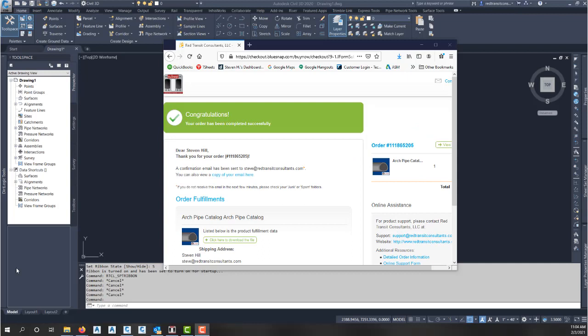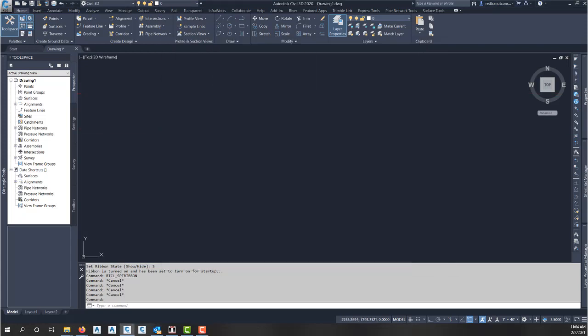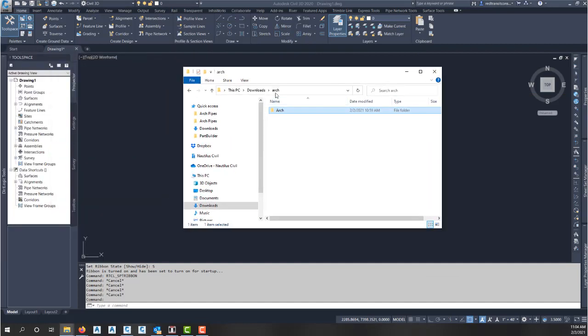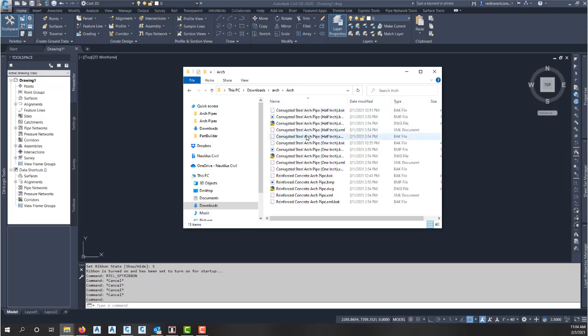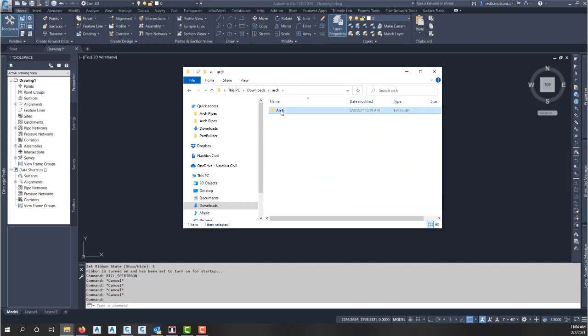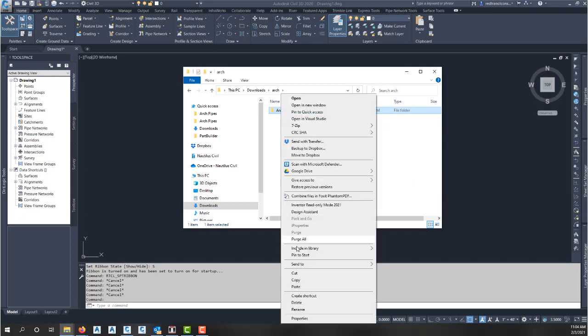Upon purchasing the Arch Pipe catalog, you'll be presented with a dialog similar to this. Here you'll be able to click to download the zip file immediately upon fulfillment of the payment. So you'd click here, download it. Then if you go into your downloads, you'll extract the zip file, and within that you should see an Arch folder, and there's some data inside that Arch folder. You'll want to make a copy of the Arch folder.